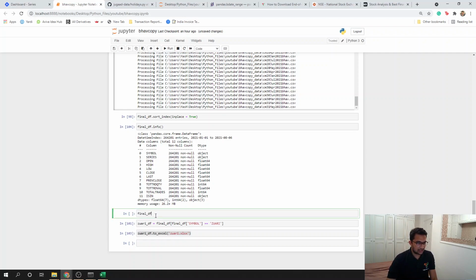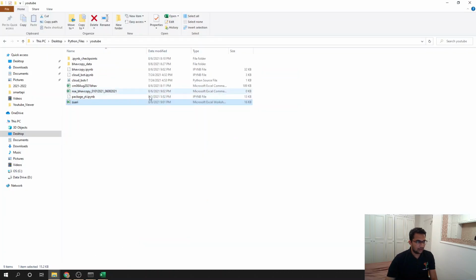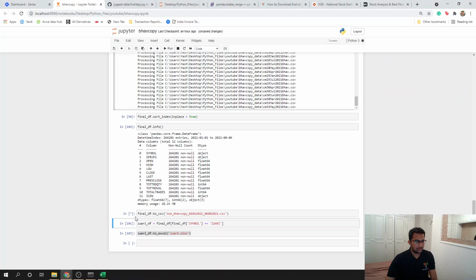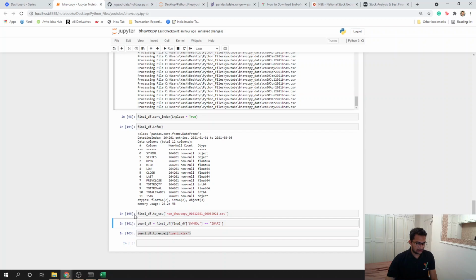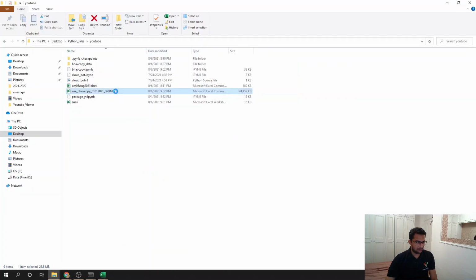If I want to save this data, let's say we want to save this in CSV, NSE Bhavcopy 0101 2021 to 0608 2021 dot CSV. And this is just initializing, it's pushing it to the CSV file, still running. And we have around 24 MB of data. The cell has run.